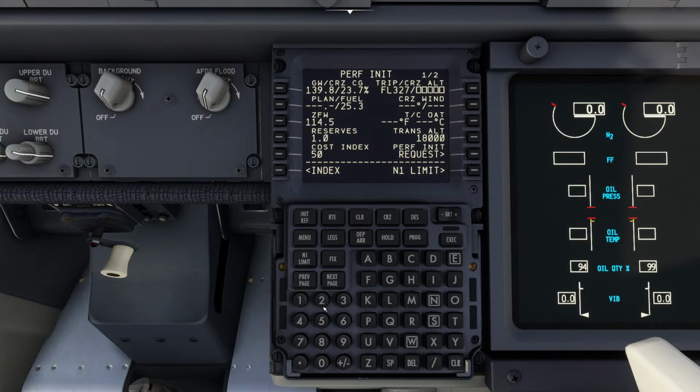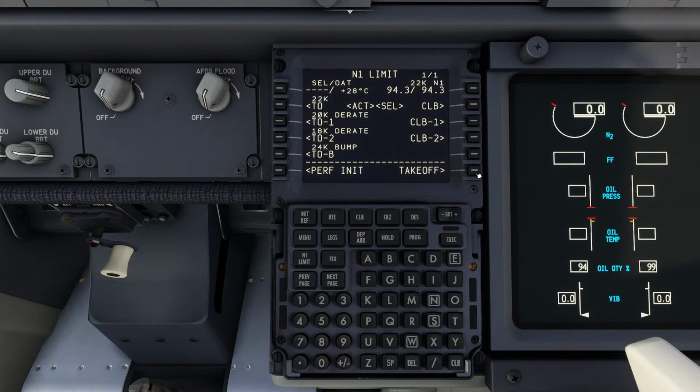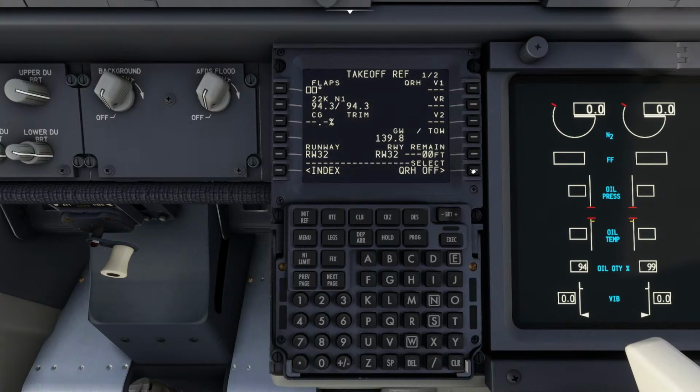We're not going to fly at the level they want us to. We're going to go at flight level 250, 25,000 feet. It's saying here transition altitude is 18,000. So then we go to the N1 limit. We can leave that as it is. Takeoff, we'll go for flaps 5 for takeoff.